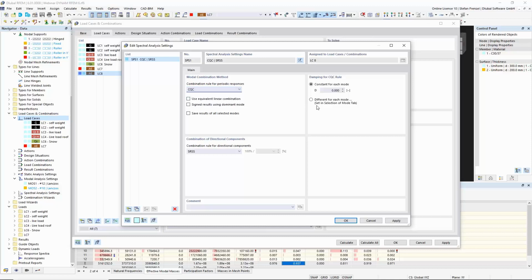If you choose the CQC rule, you have to give in a damping, because this damping is then used in the CQC rule for the calculation of the internal forces. With the SRSS rule, the damping constant is nearly 1, so we don't have to give in a damping constant in this case. Here we use equivalent linear combination. That means that the results, so the internal forces, normal force, shear force, and the moment, will match together. That's normally state of the art, we can say.